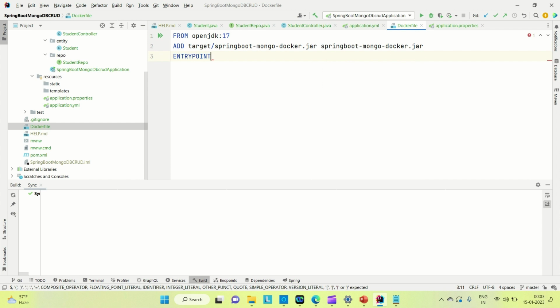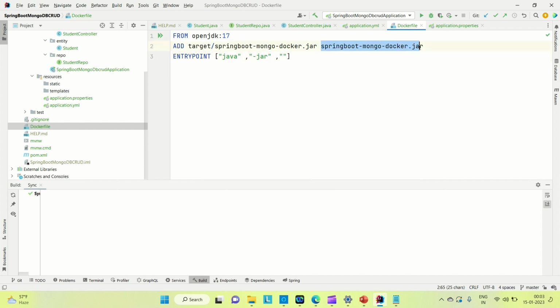Okay, so the entry point is java -jar, and then we need to provide the jar file name. So this is the jar file. Put a forward slash and then provide this. So this is what we need to do in the Docker file. Now we are done with the configuration of the Docker file.